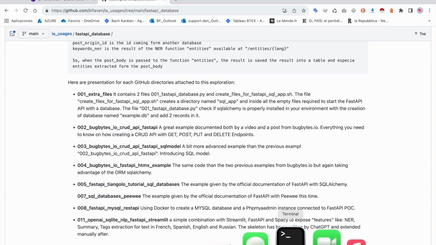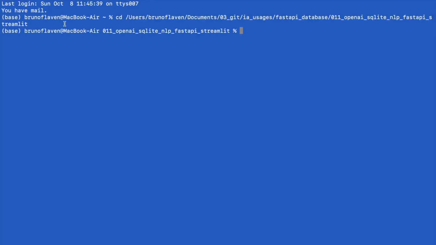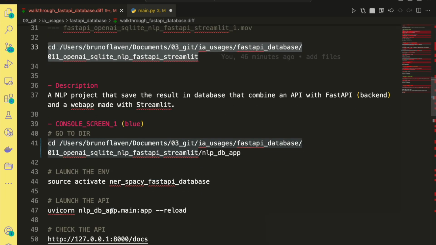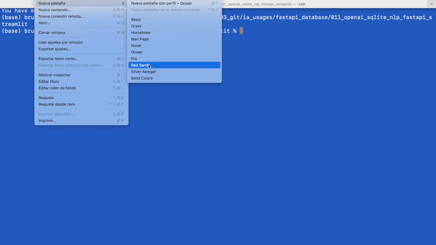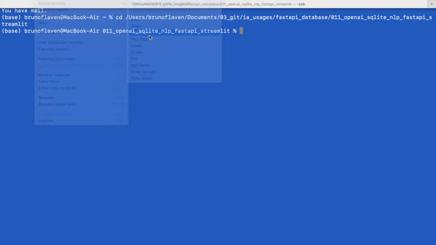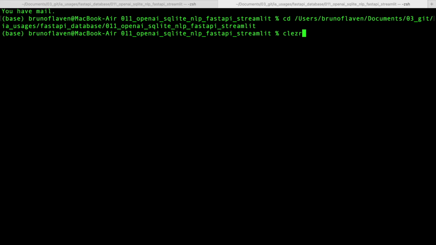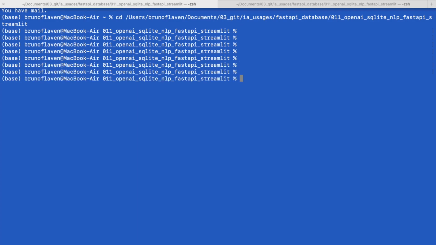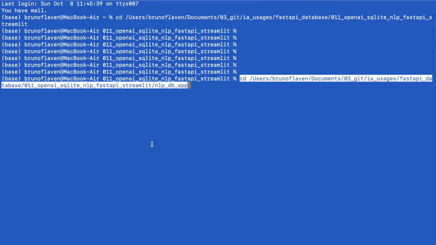I will open, like I said in my document, two terminals. The blue one is going to take the FastAPI, and the second one will be green, let's say a traditional homebrew, and in this one I'm going to put the Streamlit application.